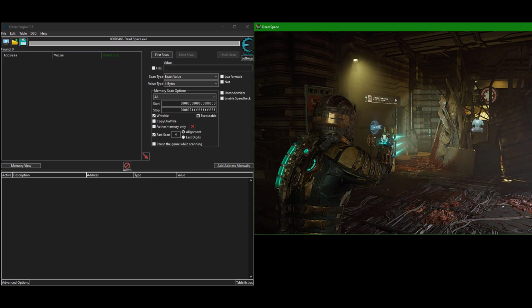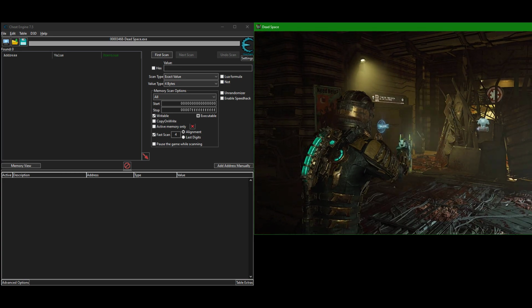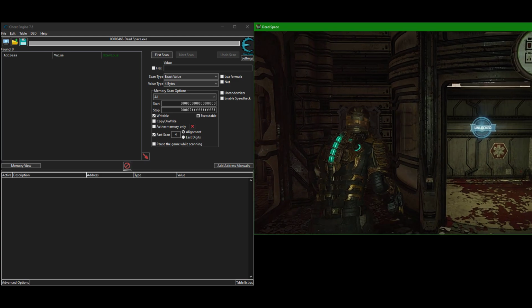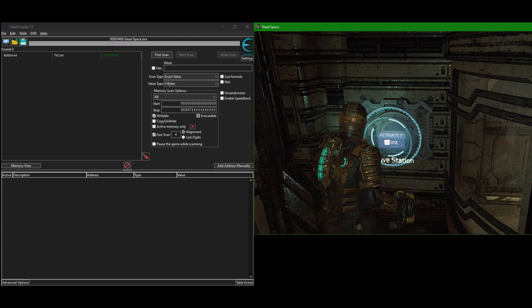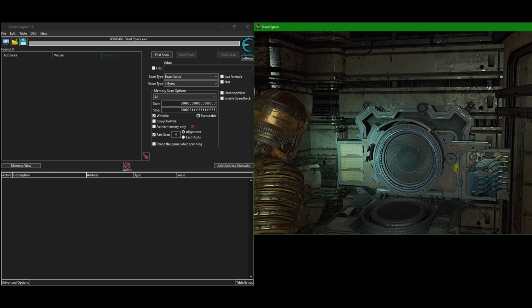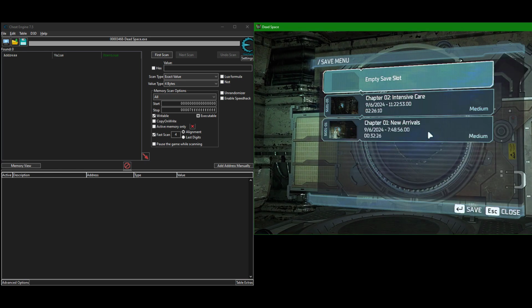In most games, you can just aim down your gun, which usually does a zoom effect. This game doesn't. But if we go to a save station or a workbench, it actually does zoom in the field of view. So we do have a way to change it at will.